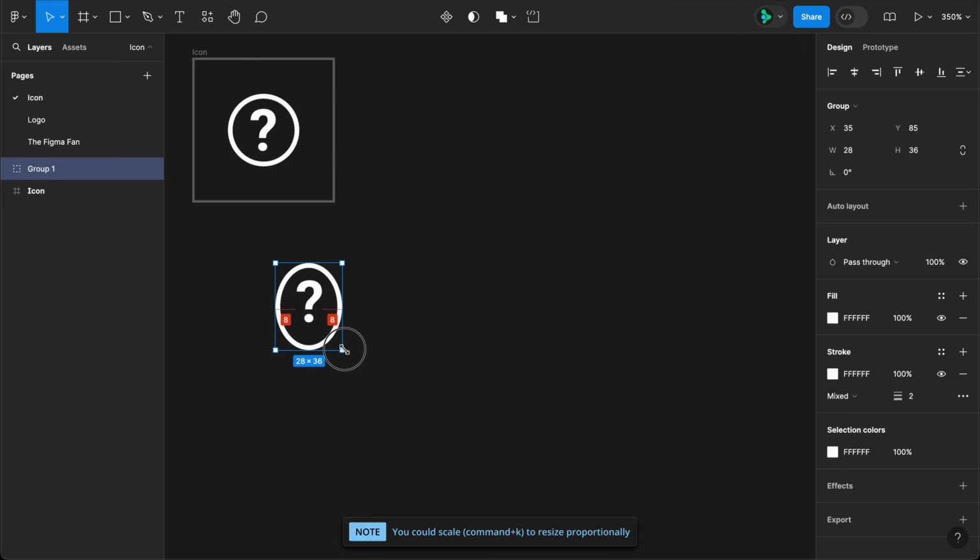Now, I'm not saying never use a group, but there are options in Figma that are probably better for what you want. Let's start with this icon. Draw a circle, give it a white border of 2, remove the fill, type a question mark, place it in the middle of the circle, select them both and group them.